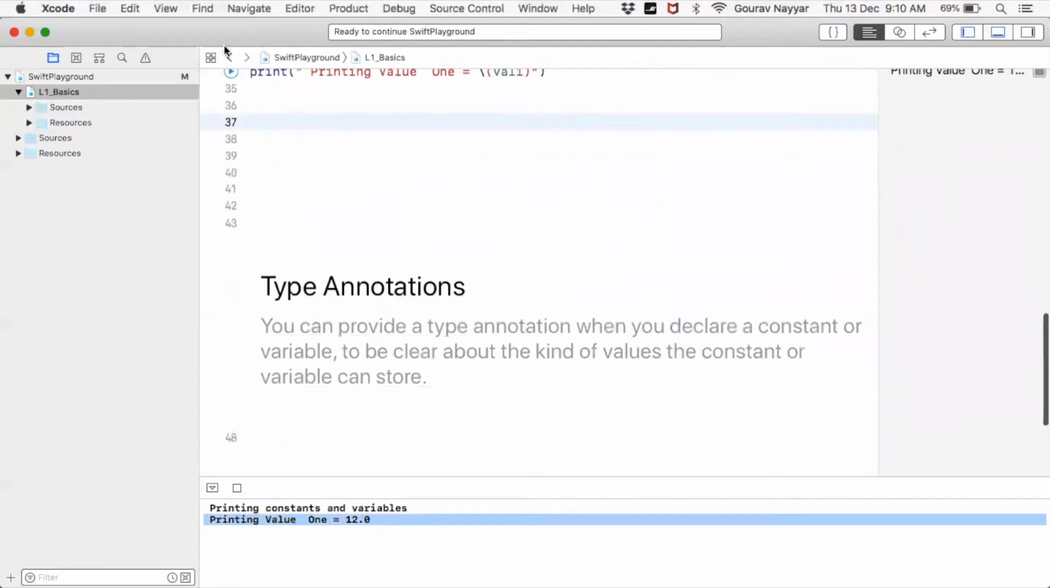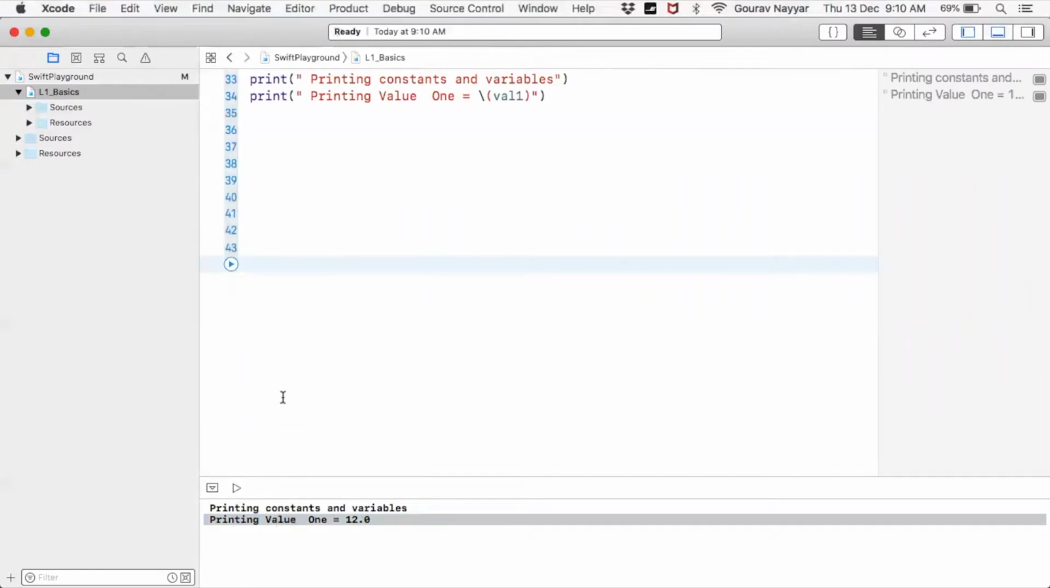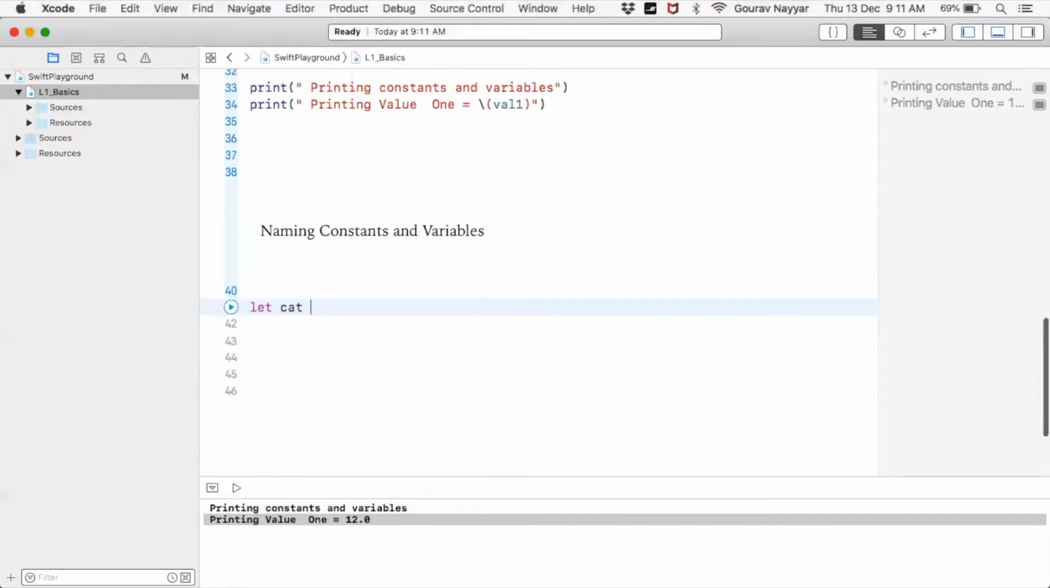Okay, this has come again, so let me go ahead and delete this. Now the next thing we wanted to cover is how you can name constants and variables. So let's add naming constants and variables. Okay, how can you name it? I can use this, so it will become rich text. For the naming part, let me say I wanted let cat equal to cat. Basically the cat is the name of a constant, and the value is a string value.